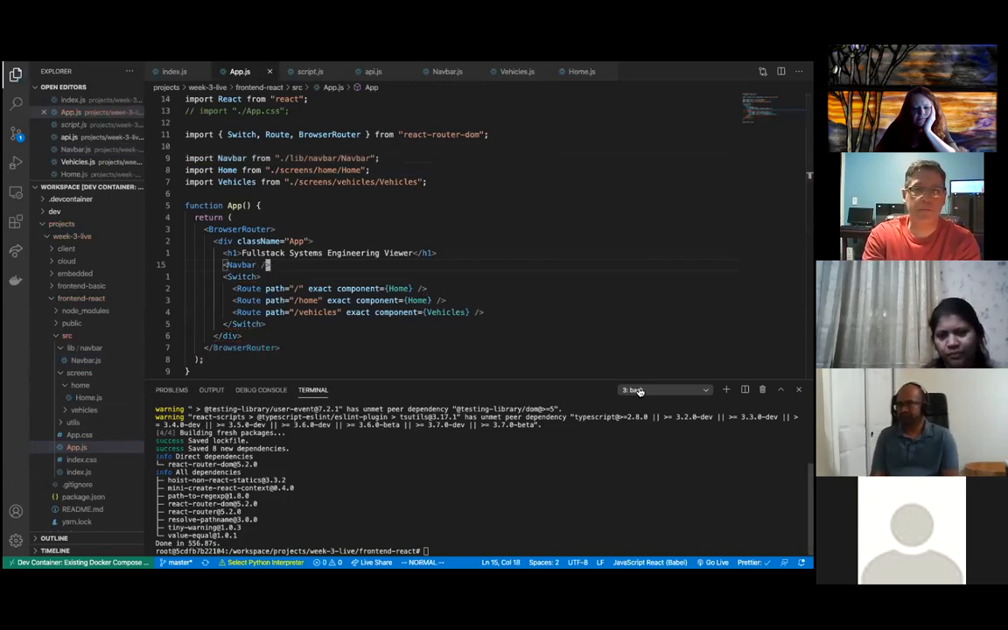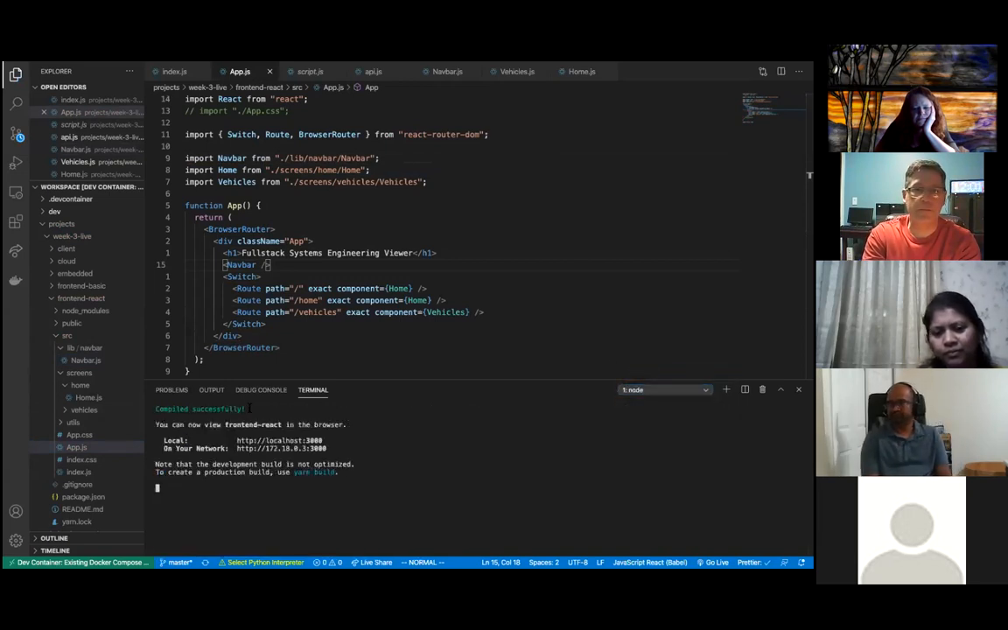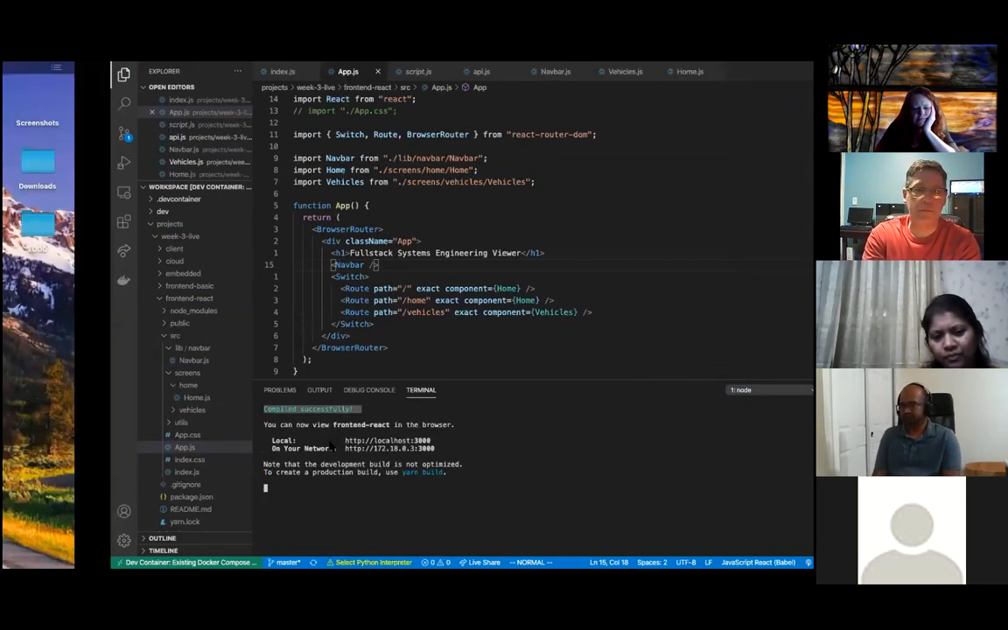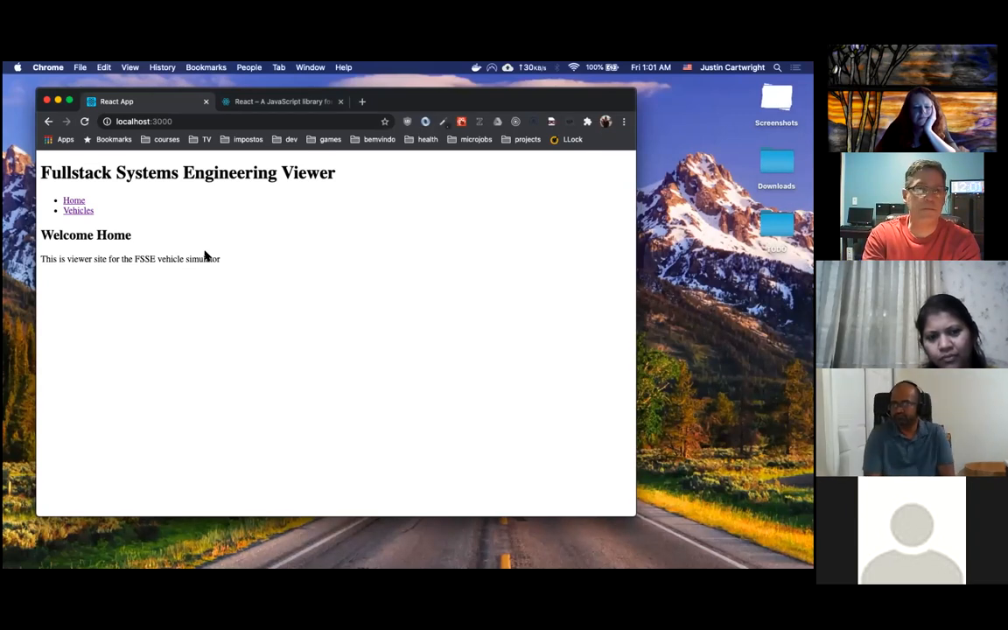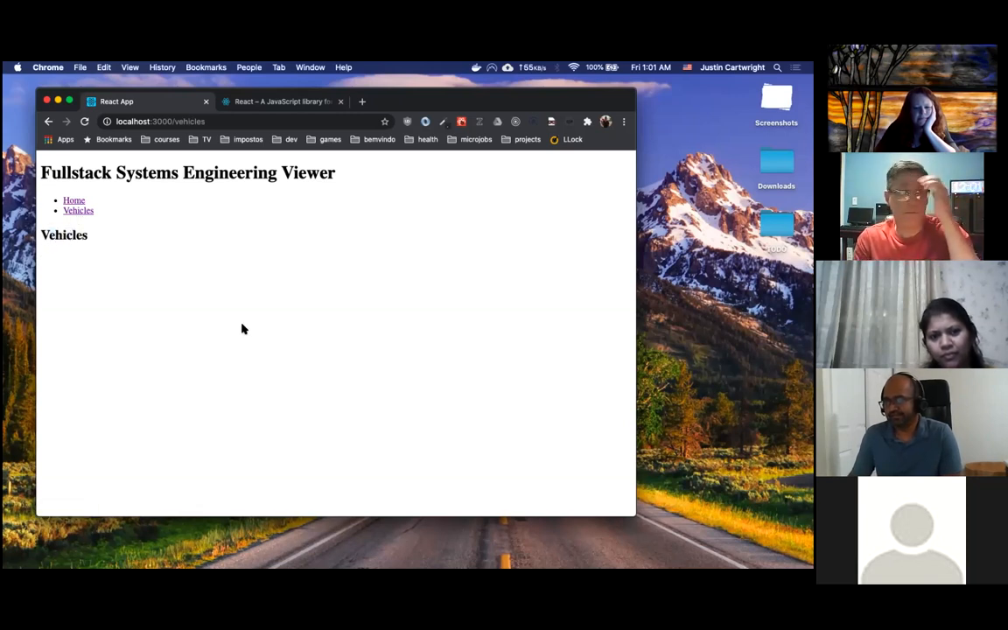All right, so let's take a look at this thing. It should be compiled. Let's hopefully, all right, we're compiled successfully. What we got? All right, look familiar, everybody? We're about there. So here's your home, welcome home, vehicles, vehicles. Right, we haven't loaded in our vehicles yet.